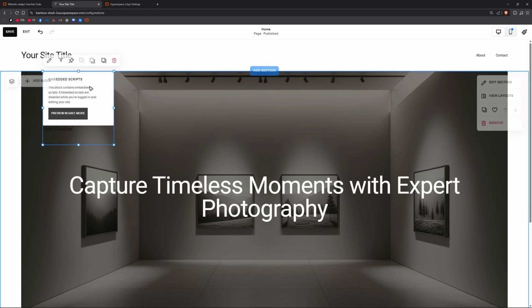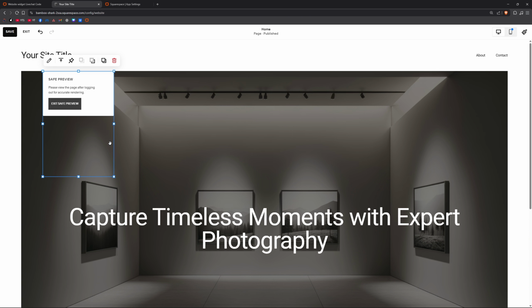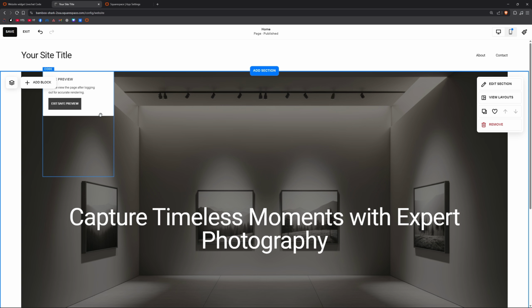Okay, as it says here, embedded scripts, just click on preview and safe mode. It should pop out right here if you got the premium version of Squarespace. After that, just click on save and you're good to go.